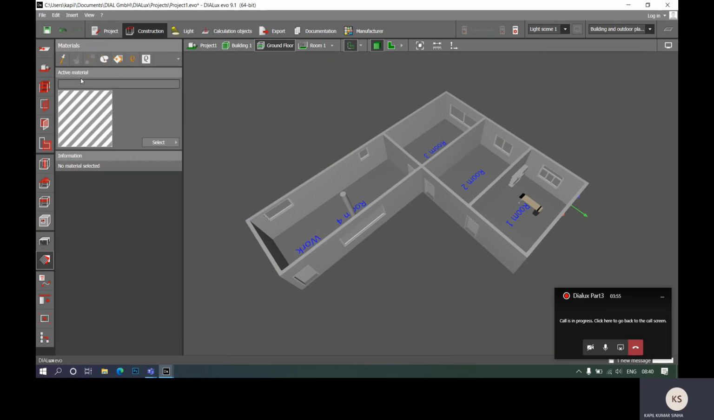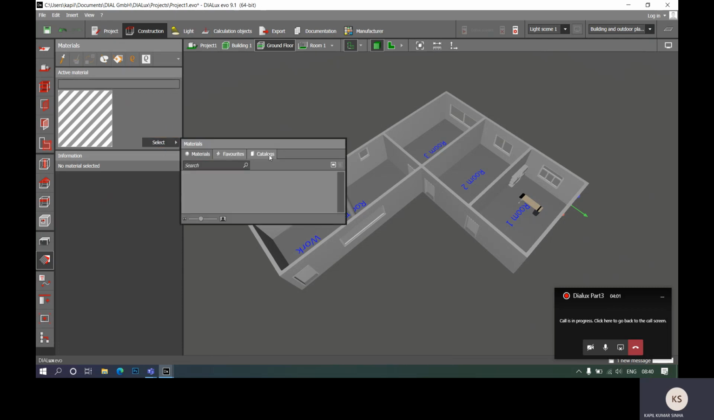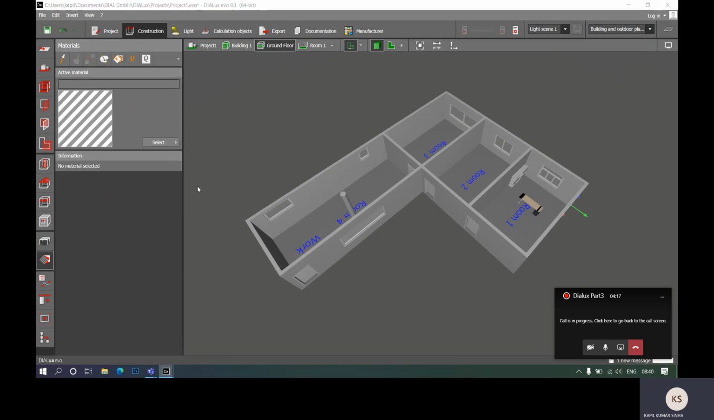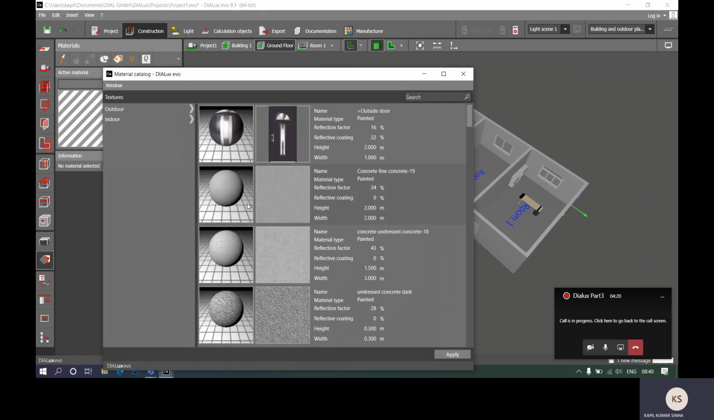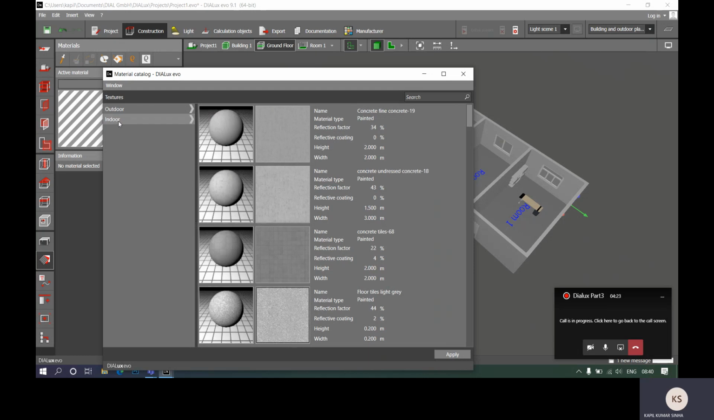For this, you have to go to this tool called materials. Here you have a catalog. This is a material catalog, this is a color catalog. First, we will assign a material for our room textures. So just click on this thing. Now you can see there are different kinds of textures. I'll just go to the indoor. There are many textures over here. First we will try assigning our surface texture for the floor.